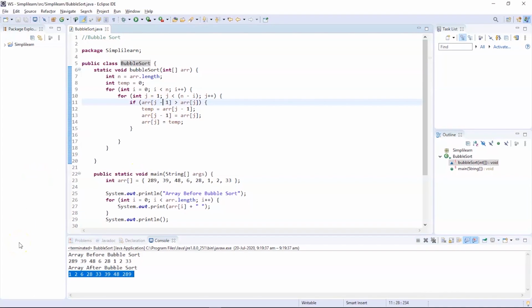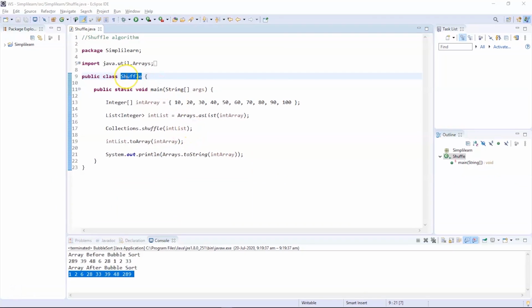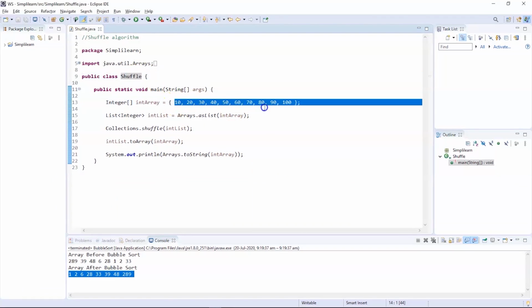Now let's move further and understand the next type of API, which is the shuffling algorithm. The shuffling algorithms are designed to destroy the current arrangements. They are employed for creating randomness in the list. For a better understanding, let's check out an example. You can see the program written on my screen is an example for the shuffle algorithm. We have an array which has the elements completely sorted in ascending order, which is 10 to 100.